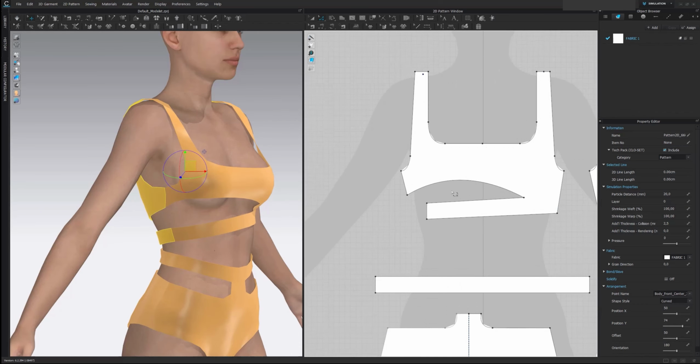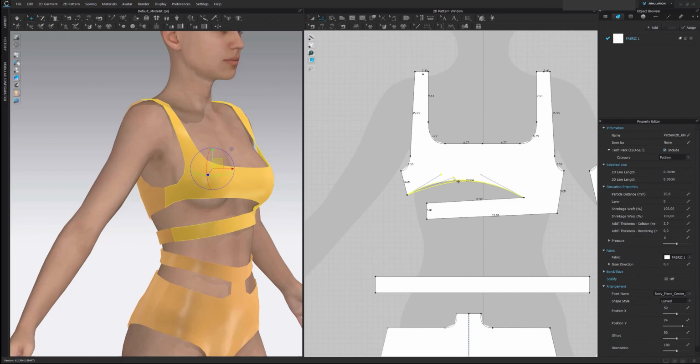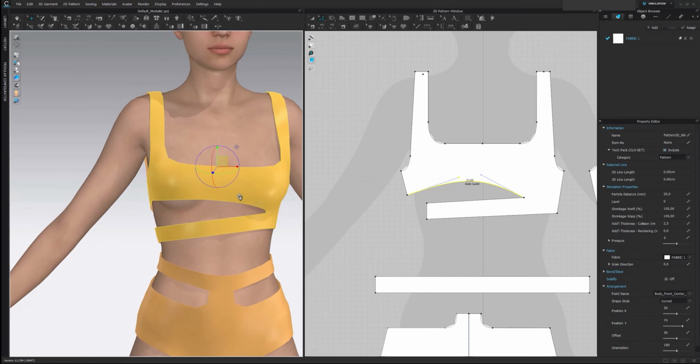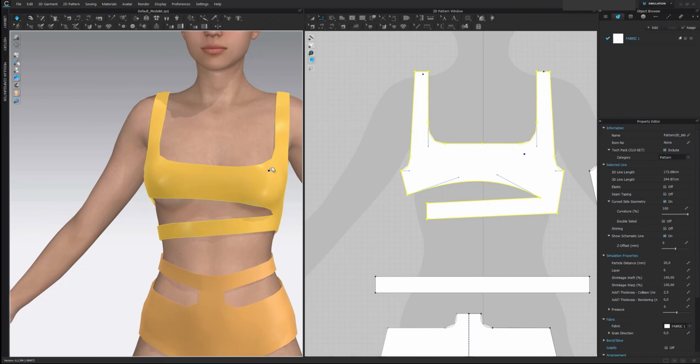Okay, and I need to adjust this curve because it's crazy, so I think something like that. And maybe I will just move this a little further. Okay.